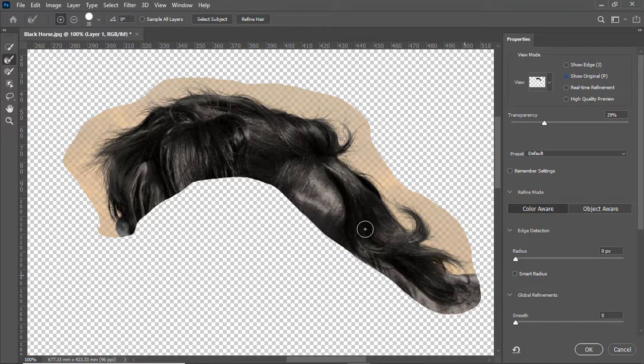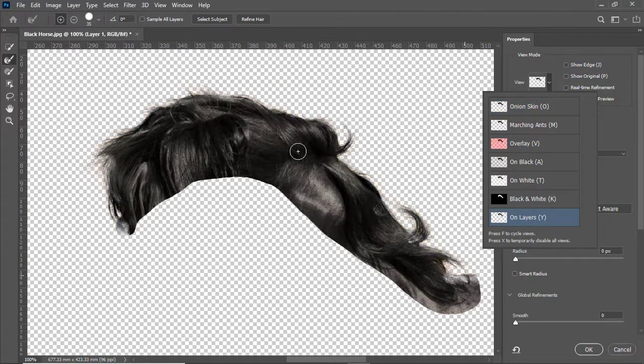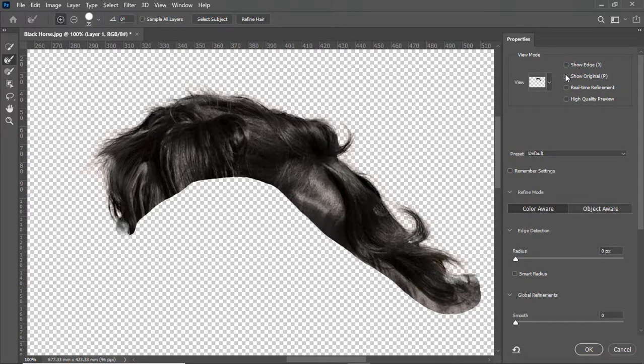Now it refined over edges, and if I click on the layer view, you can see the fringes are much better than my previous selection. And if I click on the show original, the original layer appears, and if I uncheck the show original option, the background is removed. And there are some more options.